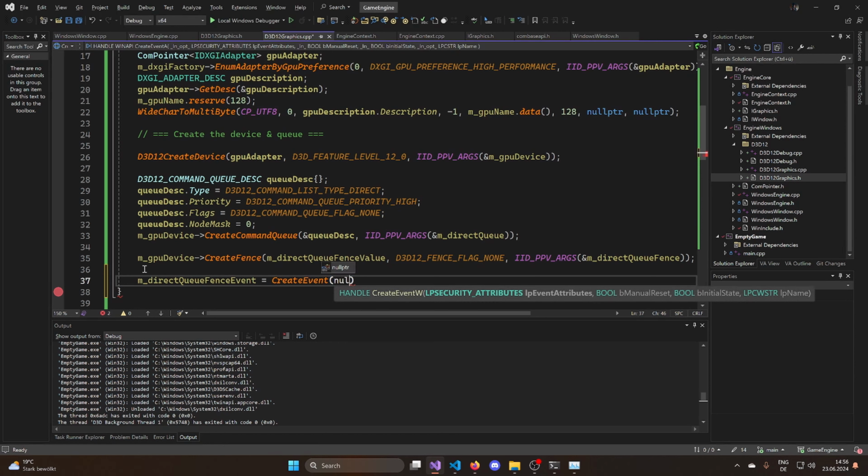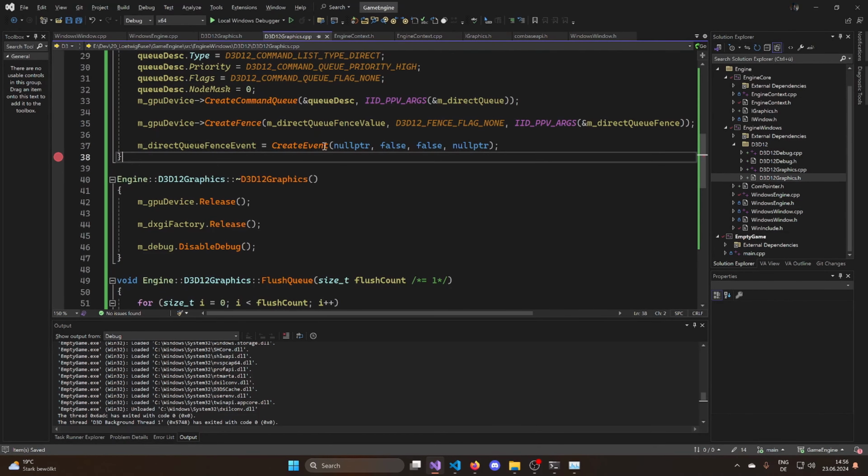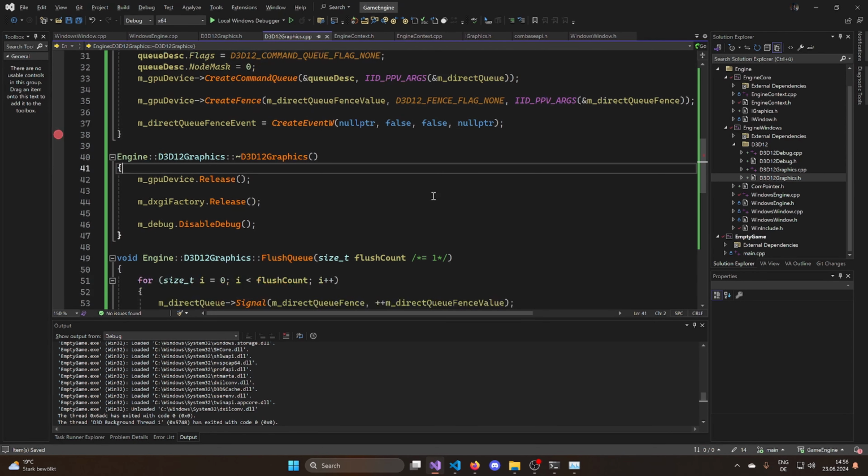Create event is quite simple. Null pointer, false, false, null pointer. This is the simplest event that you can get. I think there's actually a W version of it. Okay, let's do it like that.